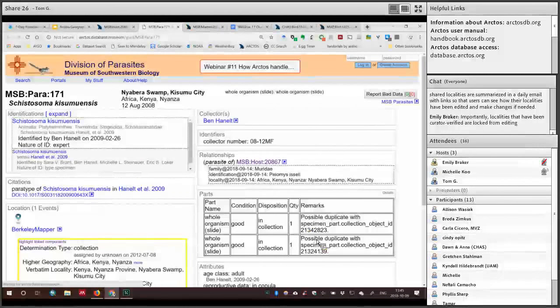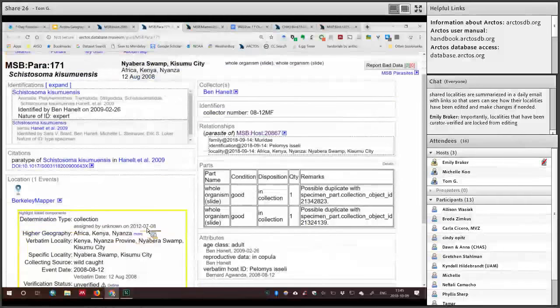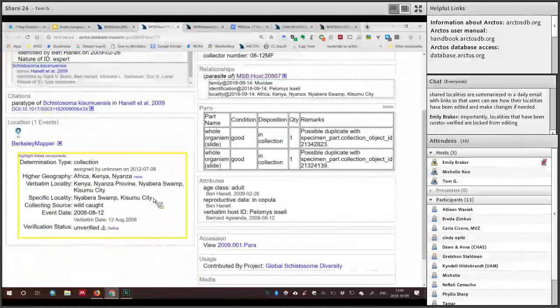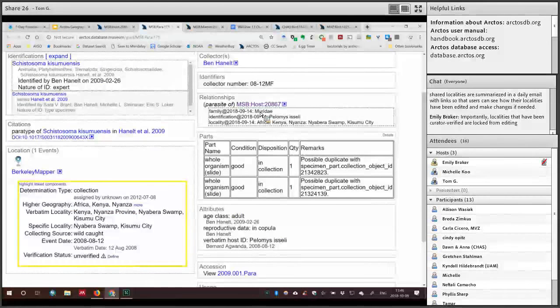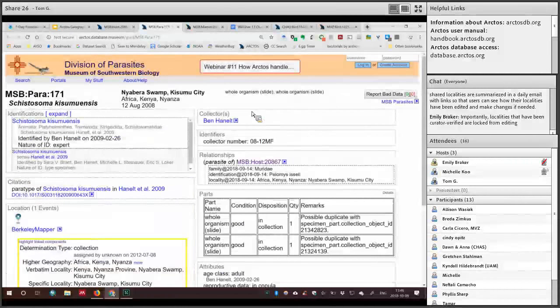So these are not separate events. Arctos recognizes that this is actually the same event. So this is a good example where sharing the information can also reduce the curatorial burden.